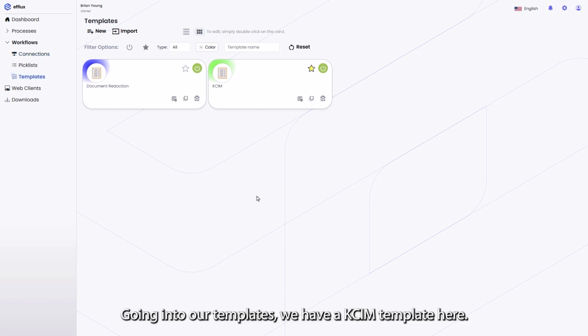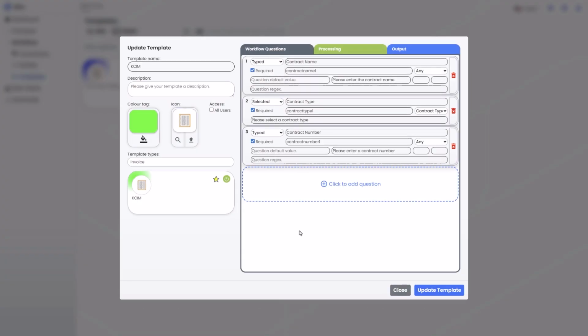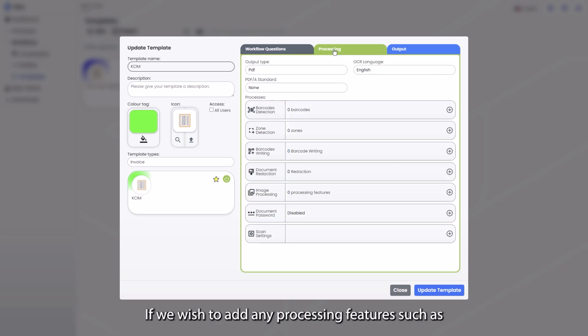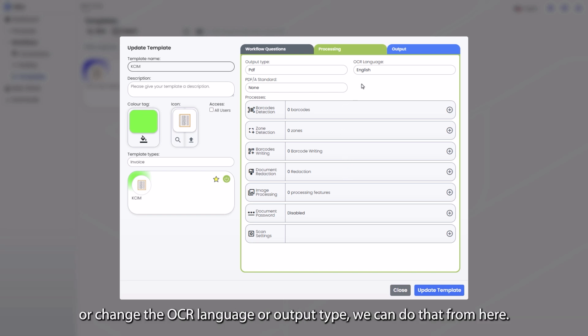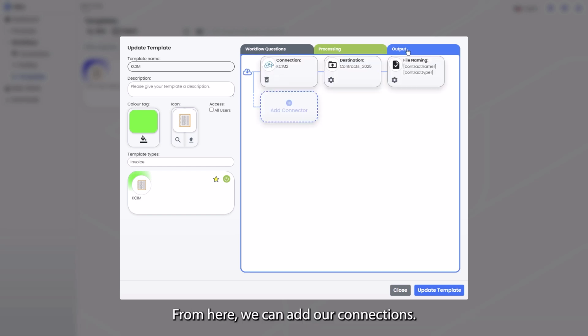Going into our templates, we have a KCIM template here. These are the questions that we asked from the device and from the web interface, and these will tie up with the attributes within KCIM. If we wish to add any processing features such as barcode recognition or redaction, or change the OCR language or output type, we can do that from here. From here, we can add our connections.